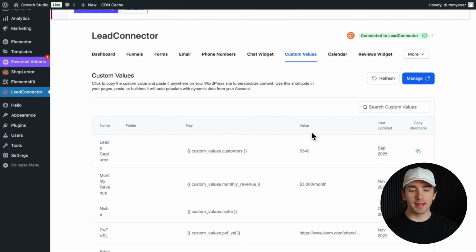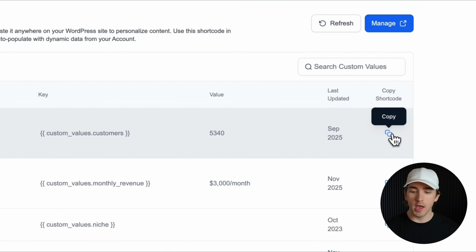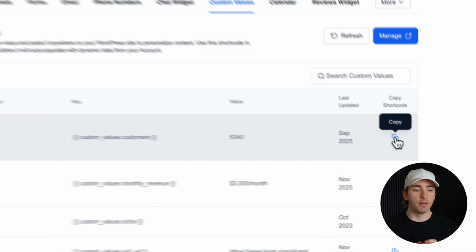So you will automatically get all of these custom keys here. And if you want to copy the shortcode, you can just click copy on the right-hand side and then utilize this inside of your WordPress site.